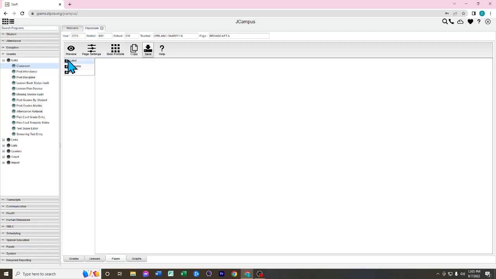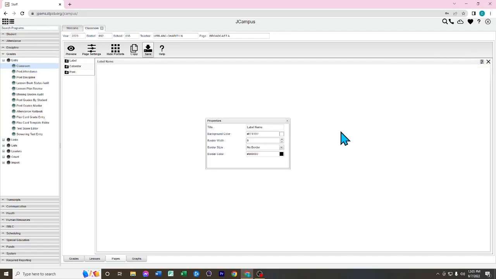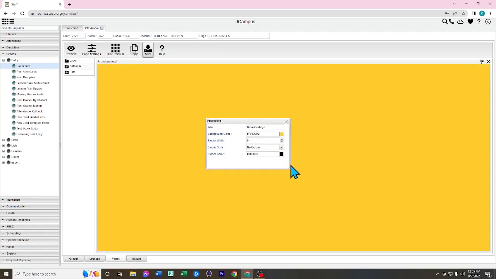So we're going to start with the label, and you'll see it populates this little window that says label name. And if you go over here, you can click on this and change it. So I'm just going to type broadcasting 1. And then you can actually change the background color. You can leave it white if you want to. But I'm going to change it to kind of a salmony yellow.